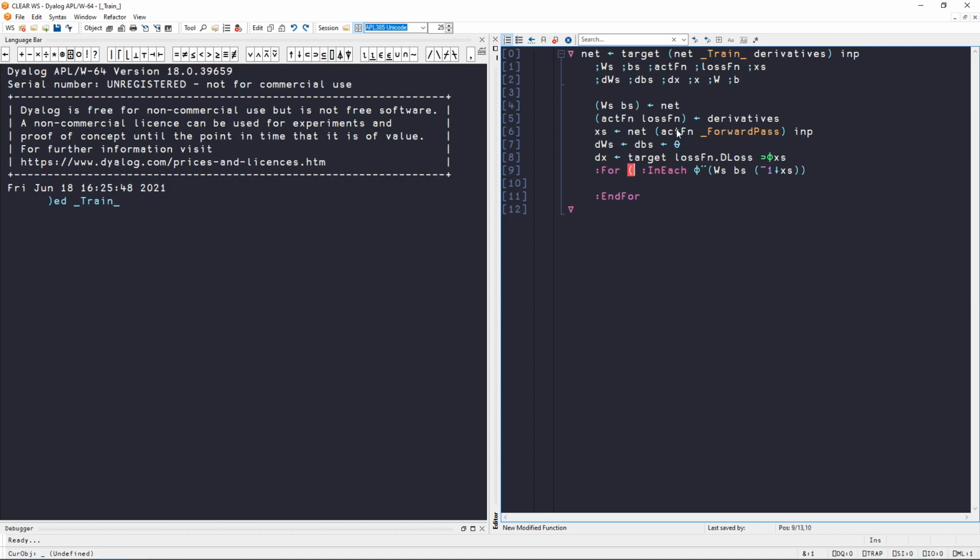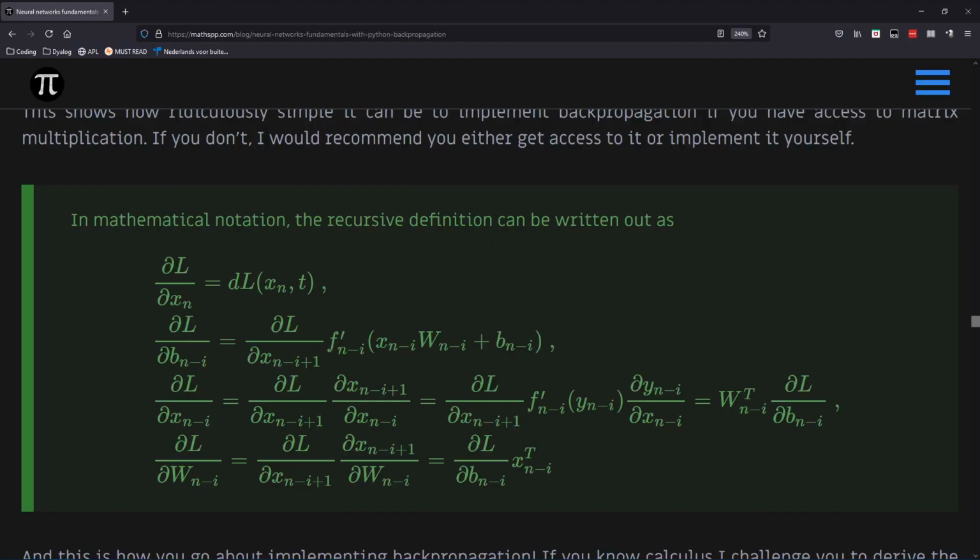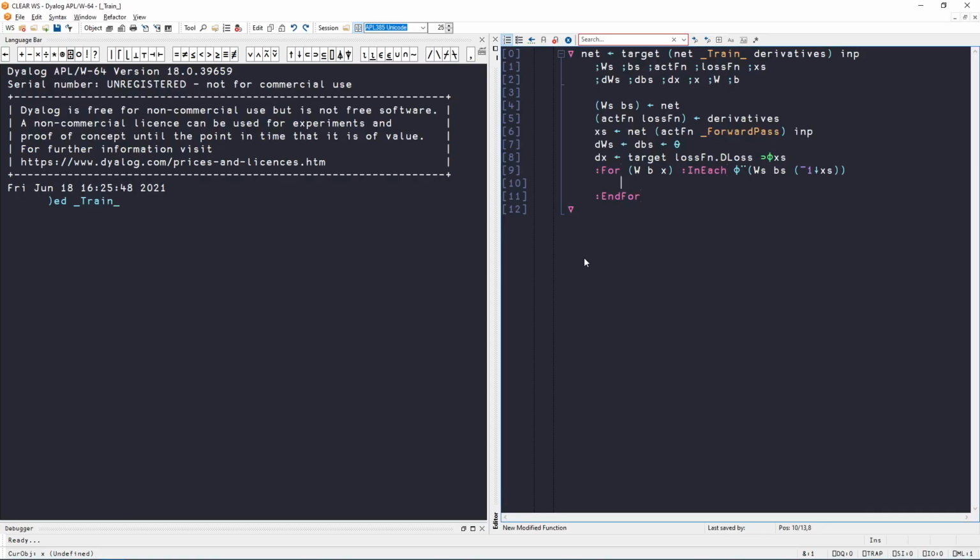And now we need our auxiliary variables. And now that we are iterating through the network from the back to the front, we can implement the formulas. So we start off with dB. dB is just the x, the previous one, so the x times the derivative of the activation function. F is the activation function, and this f prime is the derivative of the activation function, applied in this expression. So b plus this matrix multiplication.